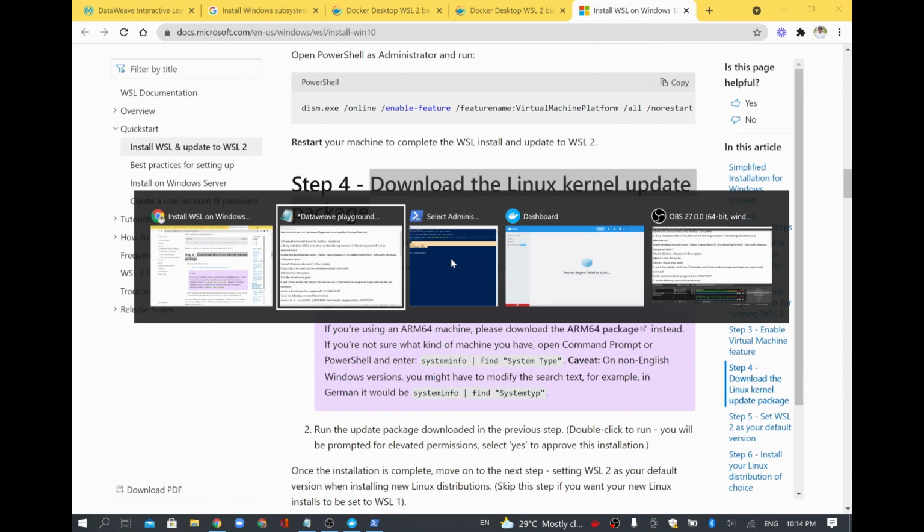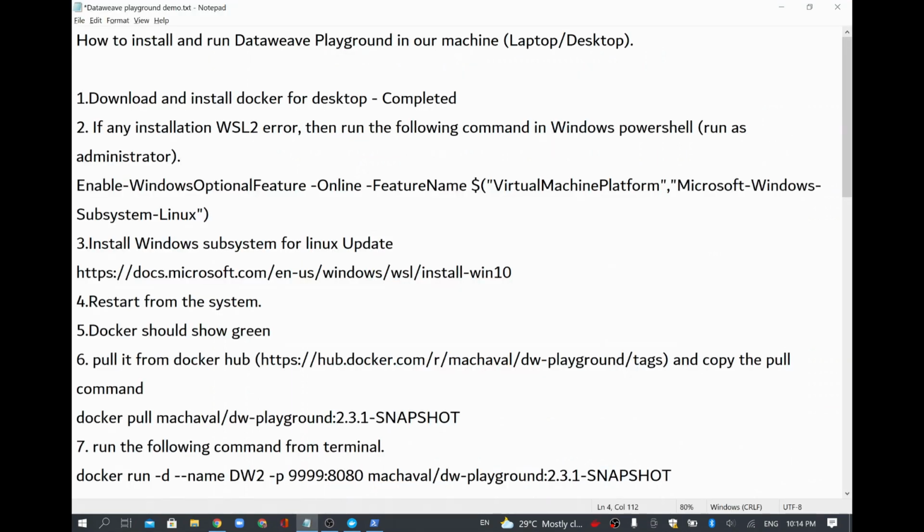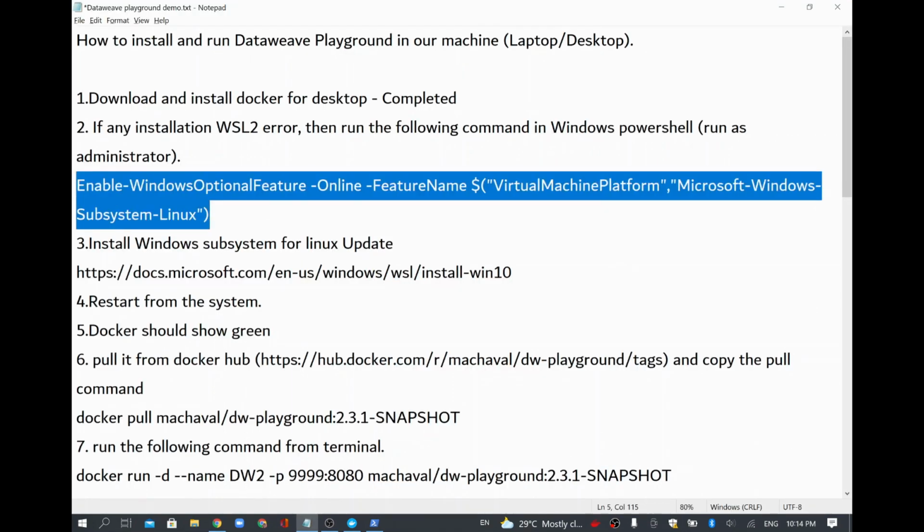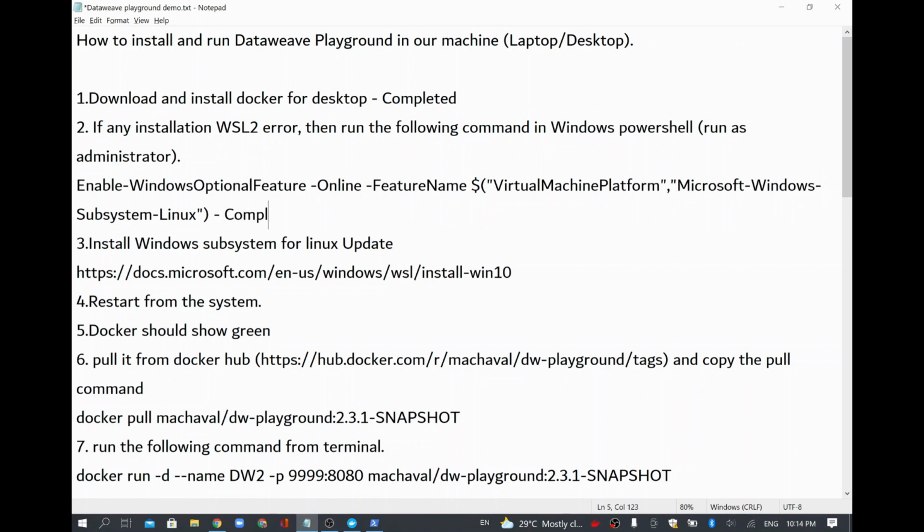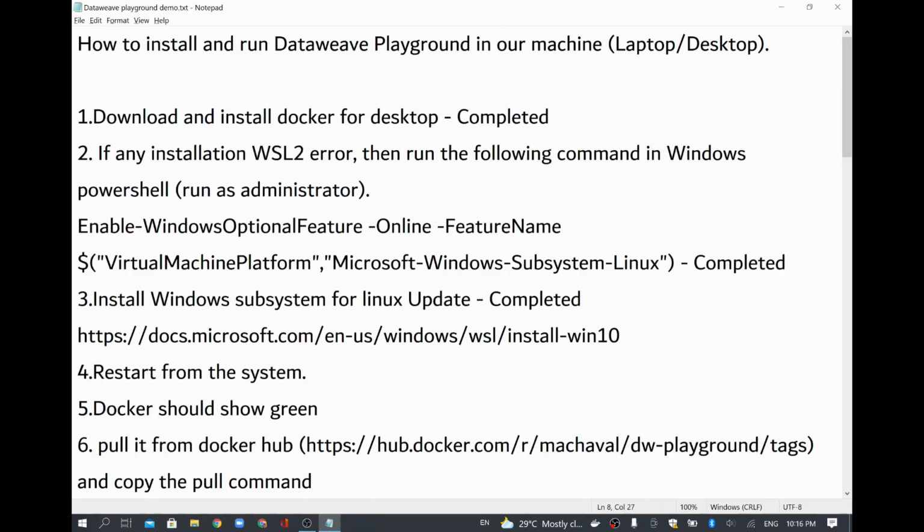So what we have done so far is step 2, running this command from the PowerShell, and the third one we have also just completed. Okay. So now what we have to do is restart the system. Now we have restarted the system.